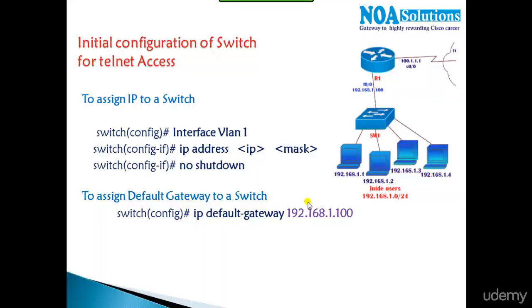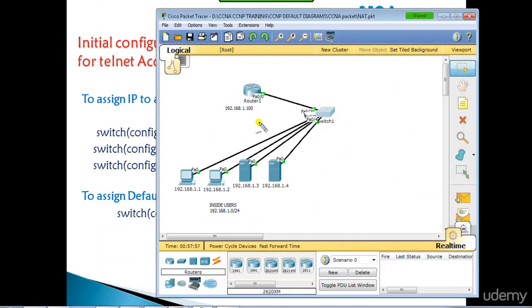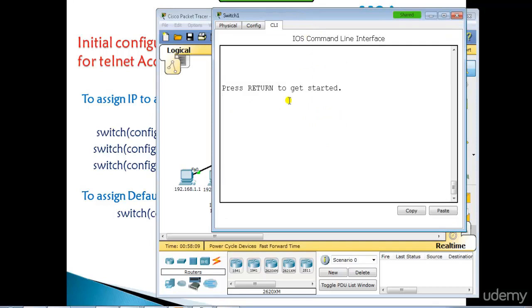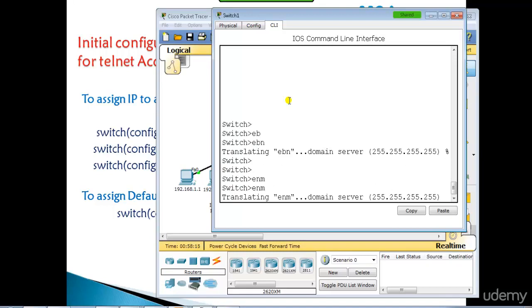So let us configure these things on my switch. My requirement here is, I want to access the switch by sitting in the command line here via telnet. For that there are 3 conditions. As I said, there should be a connectivity, and already we have a connectivity here. So the second thing I'm going to do is assign the IP address.